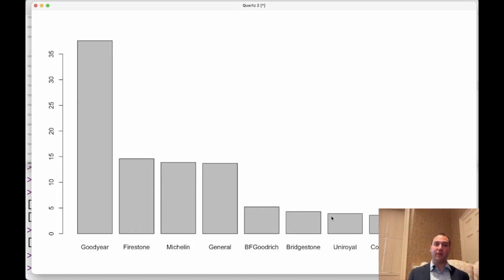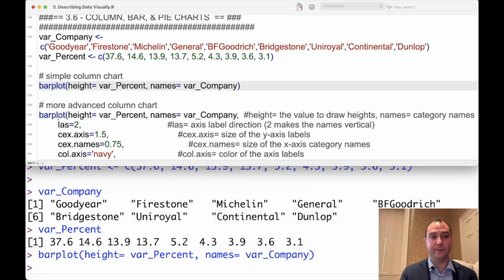So using a bar plot, or what we might call a column chart, we can easily see which company has the biggest market share, Goodyear. And these 3 look very similar, but if we sort it into a bar plot, we can see very easily which one has a little bit more market share out of these 3. You can also see the difference between these as well. If we make a pie chart, it's much more difficult to tell.